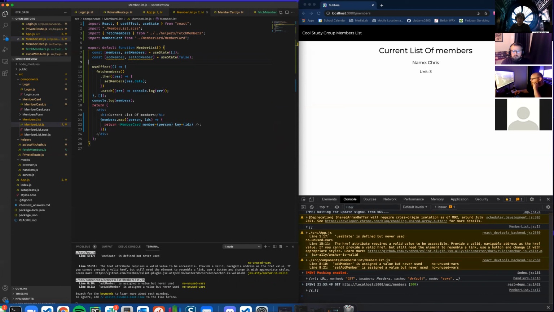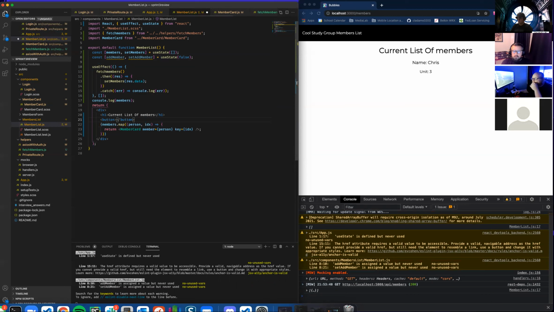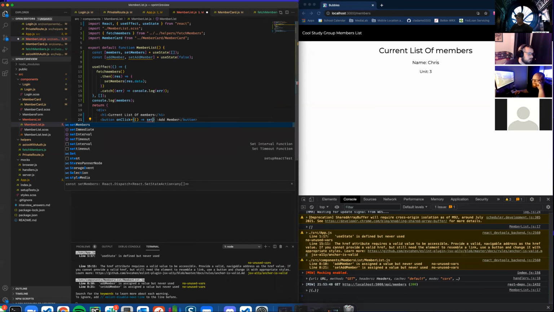And what I'm going to do now is I'm going to create a button. I'm going to put the button right here. Button, we're going to call this add member. And what add member is going to do, the button on click, is it's going to set that value of add member from false to true. So we'll say, see, on click equals callback. And we'll say set add member.